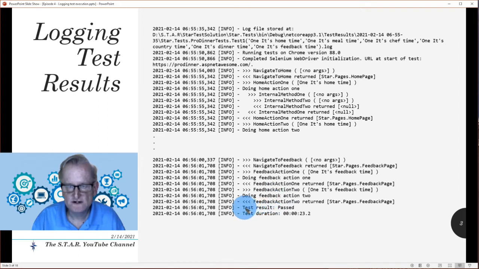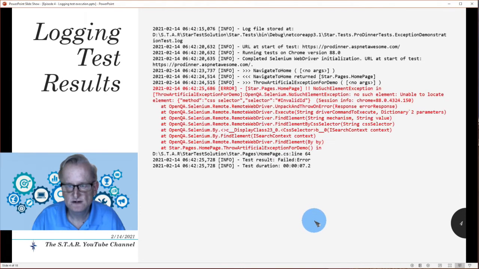So the base class now takes over the cleanup step, and we're logging what was the result of the test. This is the end unit test result. We are also logging how long the test took to execute. In this case, 23.2 seconds.